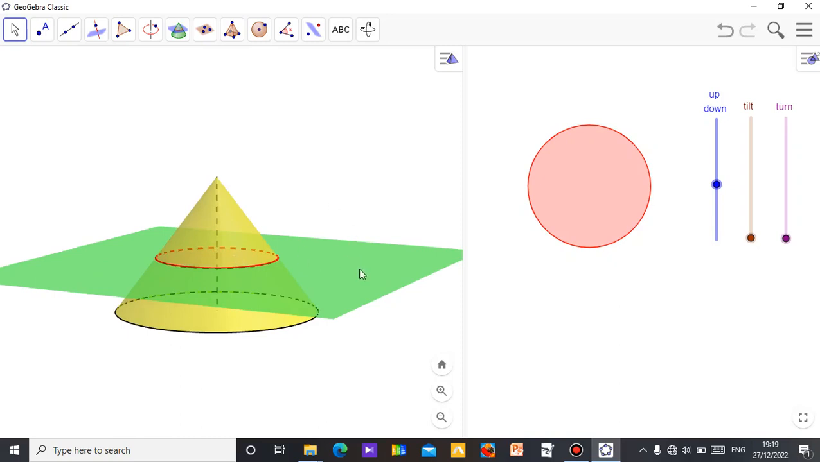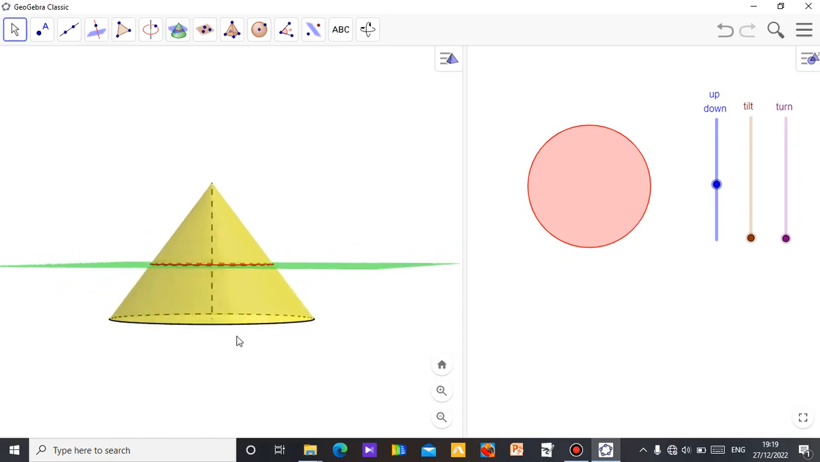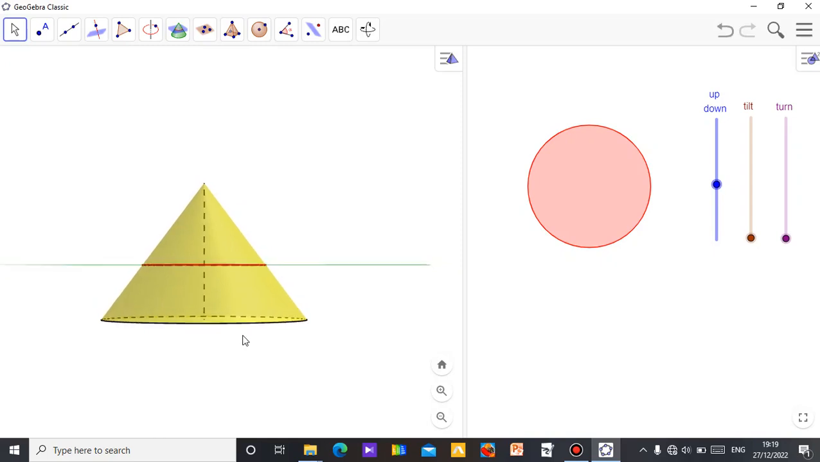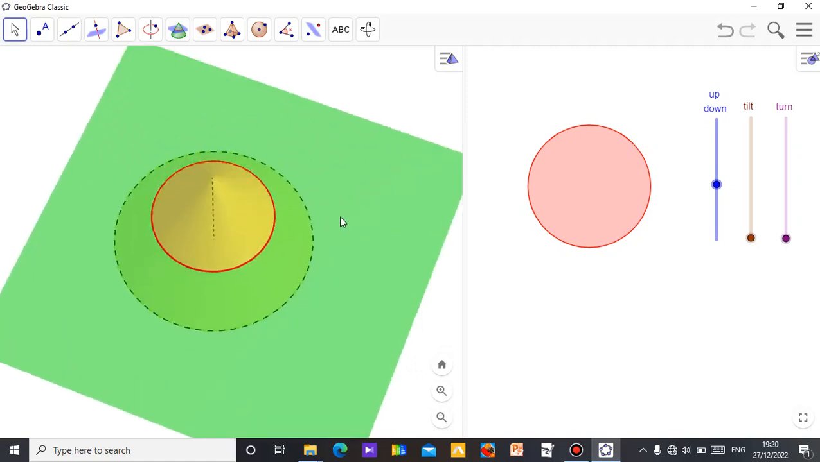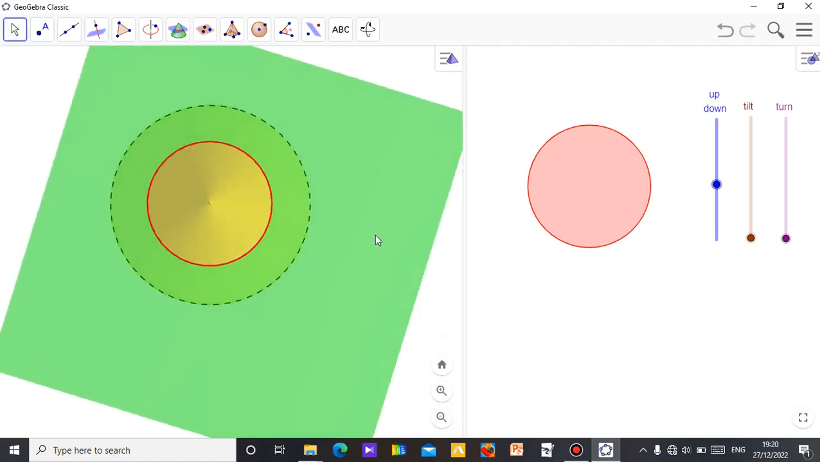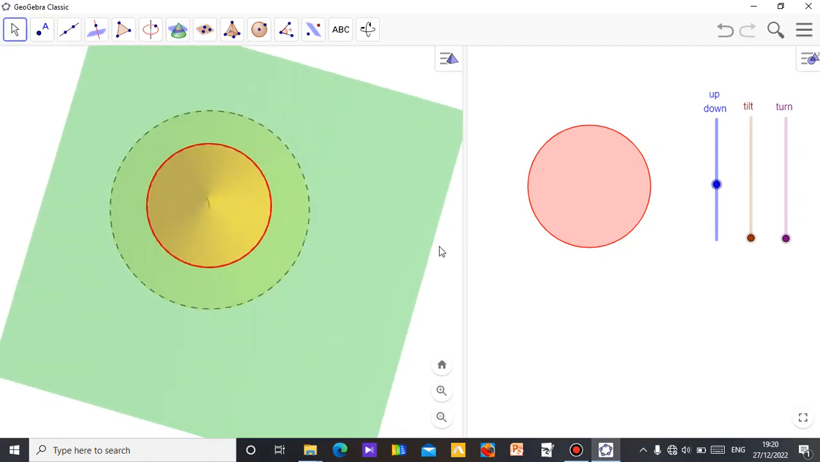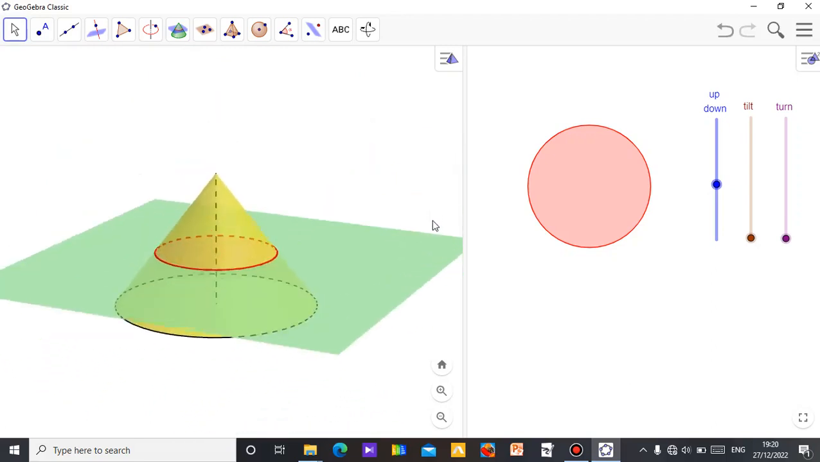Now this plane is parallel to the base. You can see it now that I set the applet like this. The plane is parallel to this base. So in this case, you are supposed to see a circle. When you look at it from the top, you see that we are seeing a circle as the mark of the cut from the plane, which is the cross section.